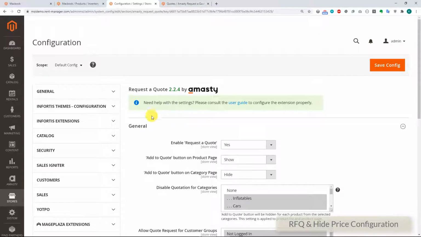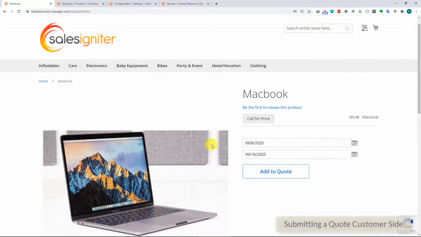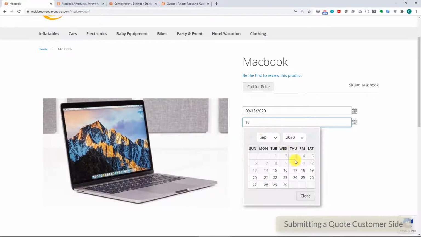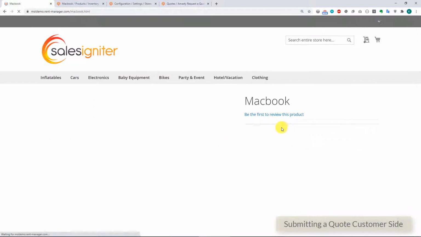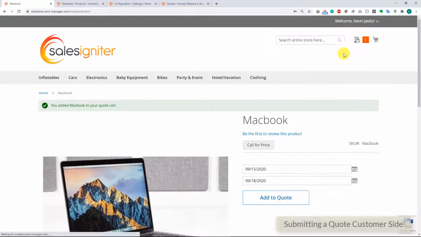So let's look at this from the customer side, and I'll go to one of the products where we have hide price enabled as well as request for quote. I'll just select some rental dates. Notice there's no price showing, though usually there would be. And then I'll add it to my quote.